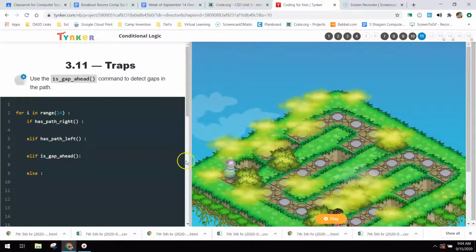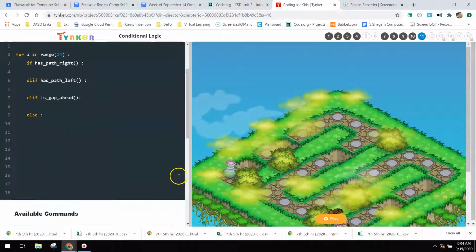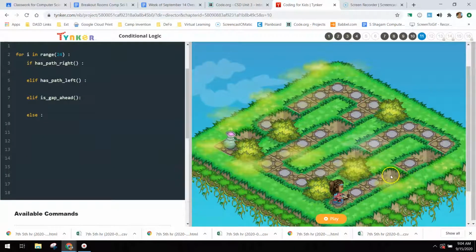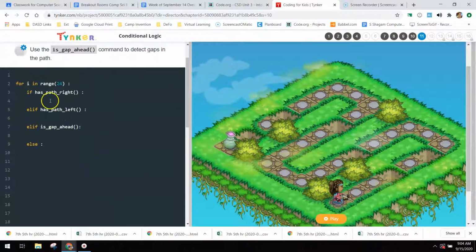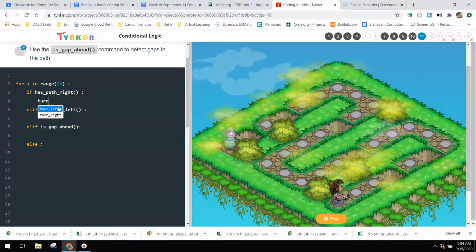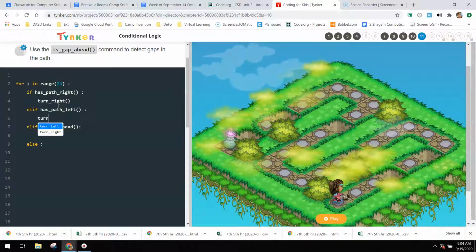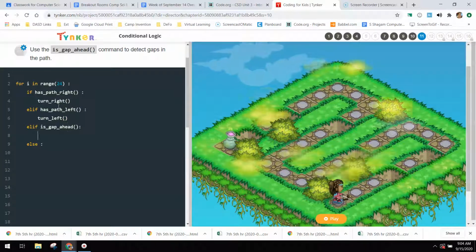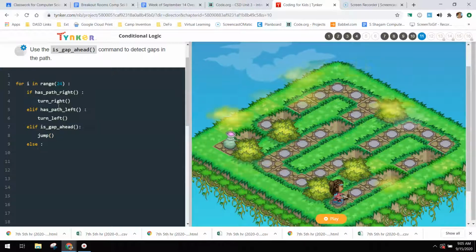All right, 3 more traps. We're going to use the is gap ahead this time to see if there's a gap, then we can jump it. So we are going to, for i in range 24, if it has a path right, turn right. If it has a path left, turn left. If there is a gap ahead, we're going to jump it, else move forward.